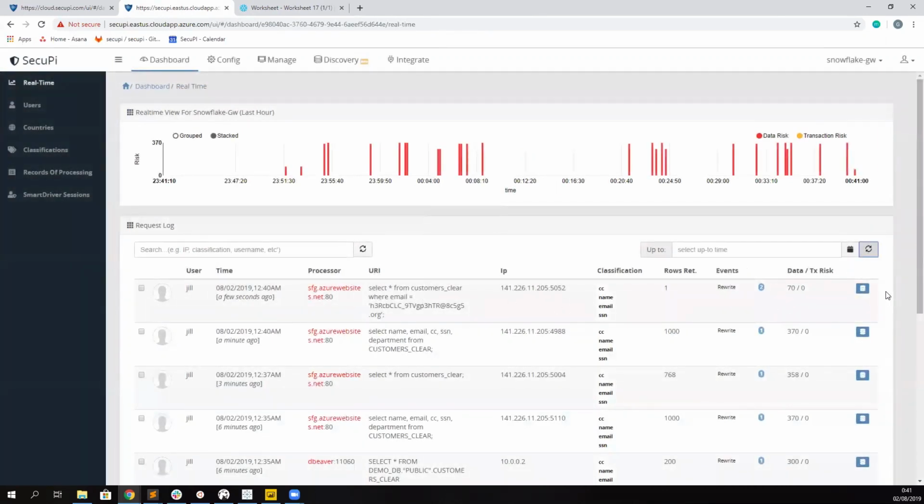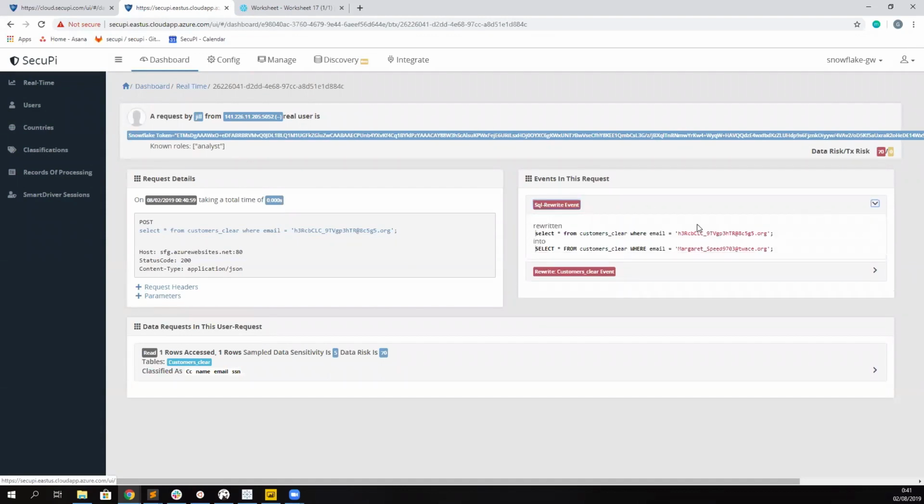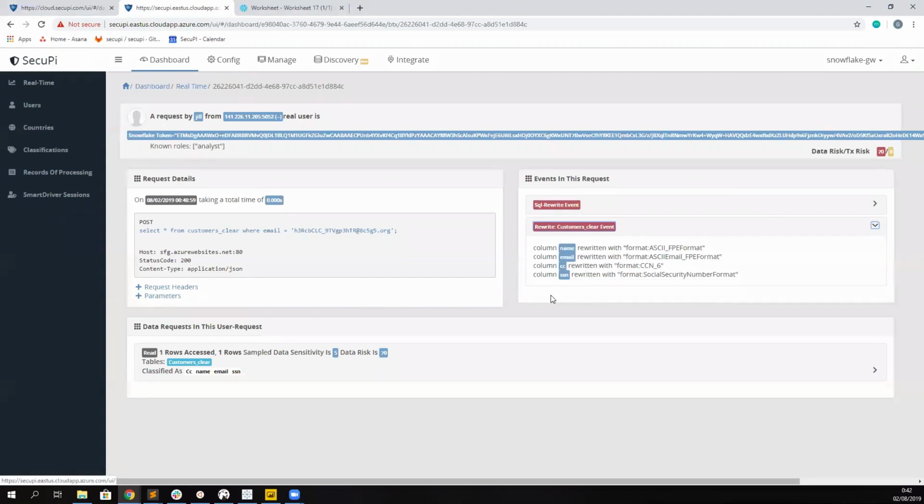So that's the query. The SecuPi platform actually had to figure out that Jill is an analyst, so she sees the encrypted version of these fields. And whenever she made a query that directly asked about email or any of the other columns that have been configured to be encrypted, this query has been rewritten to this one. So that's the clear text email. That's what is actually sent to Snowflake. And the response from Snowflake got encrypted on the way as well.